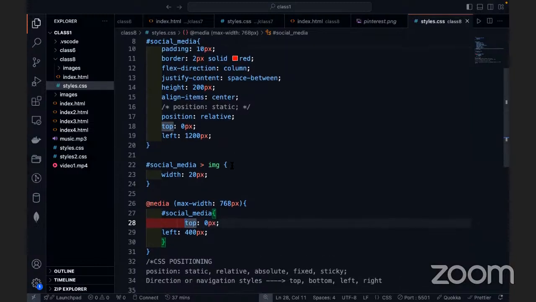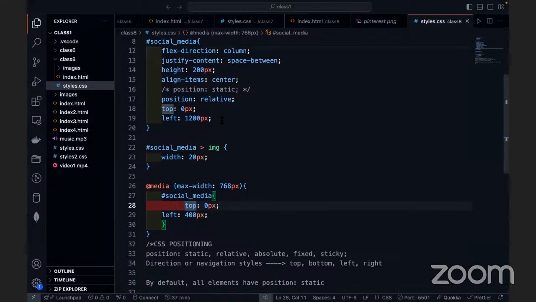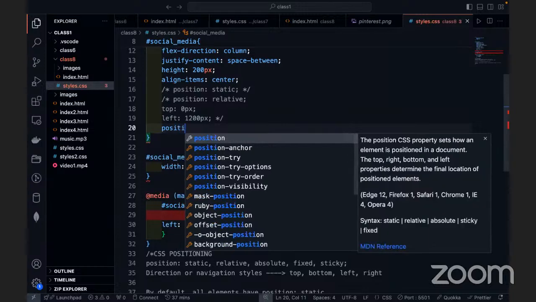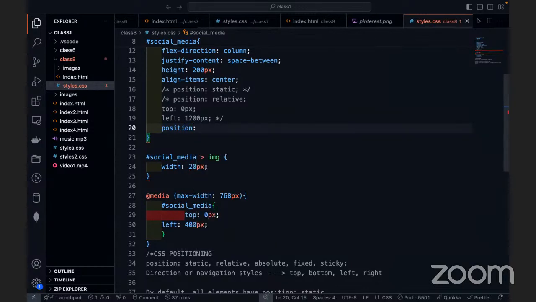So I've just explained what it is and how it works. Then next we'll do position fixed. How does position fixed work? So let me comment this out, right, comment this out. And okay, so we want to check position fixed.